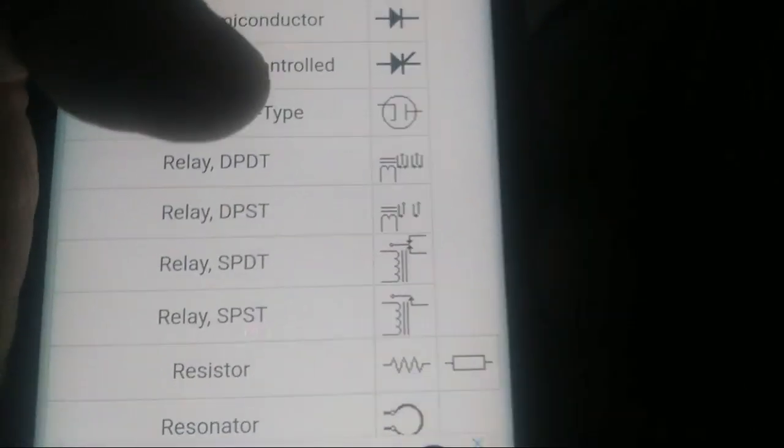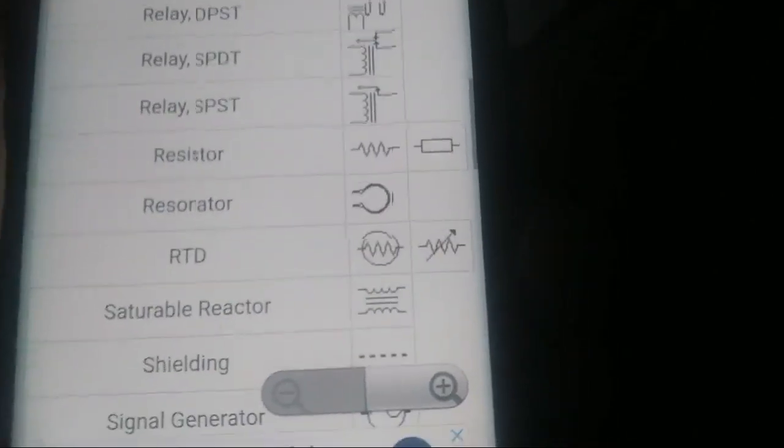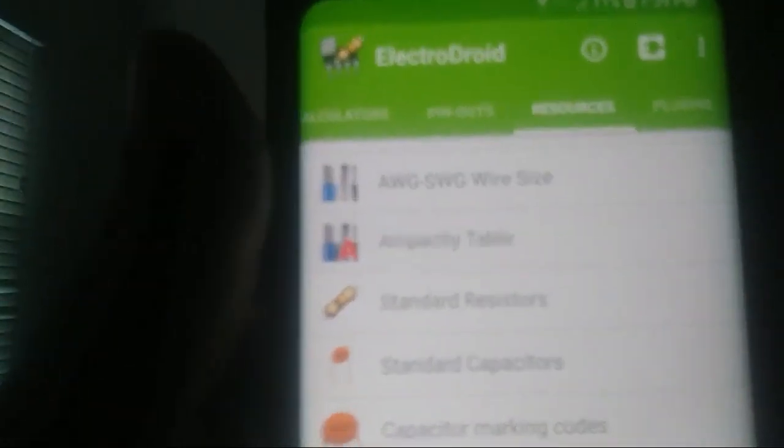Hey Jeff, I'm just showing an app I found called Electronic Droid, which there is one here. Oh, didn't even notice this. Amperage table, or amp capacity table. Very handy one for the channel.